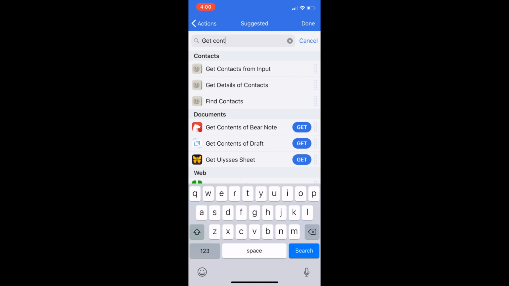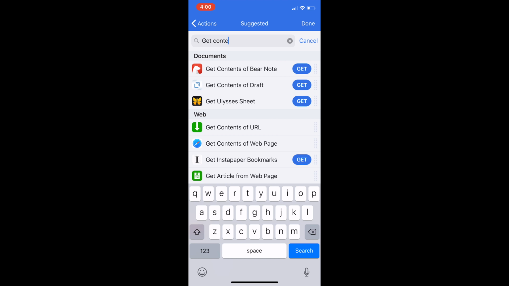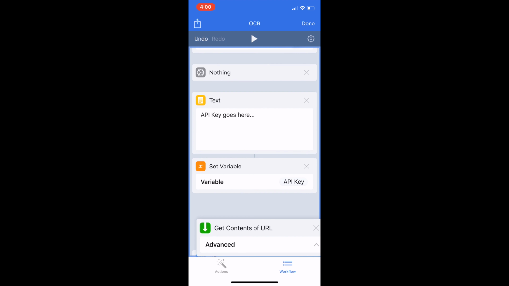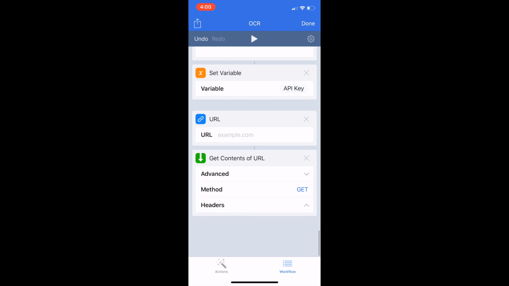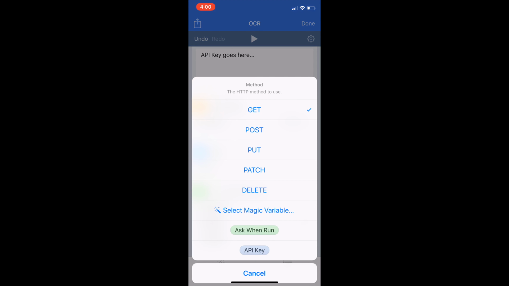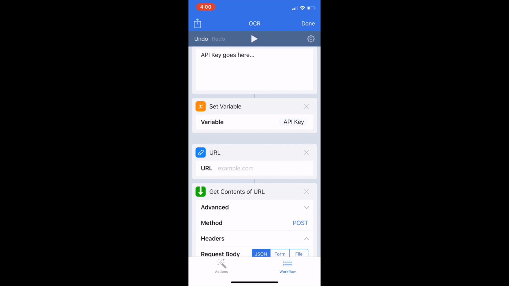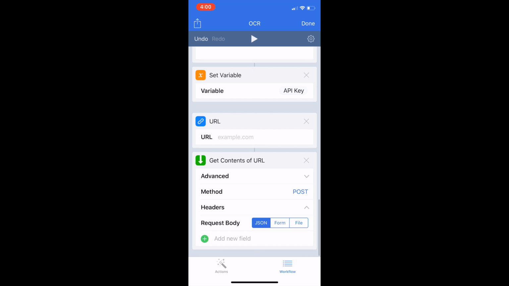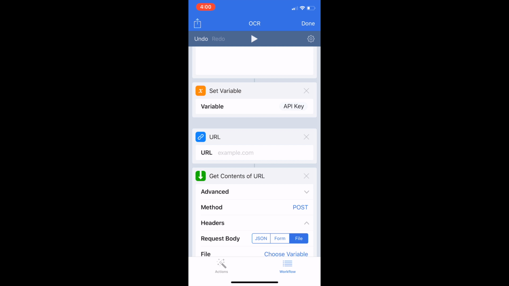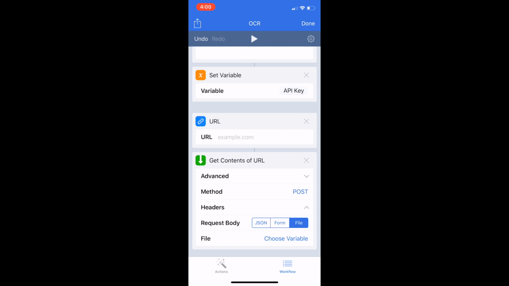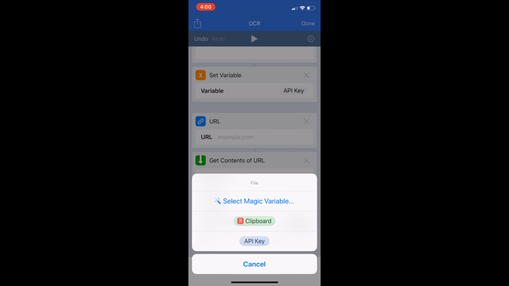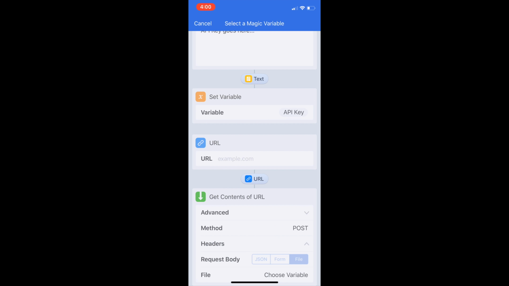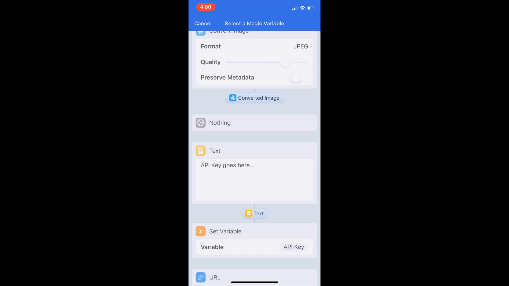So once the URL, assuming that it's populated, the next step will be to get the contents from this URL. So Workflow is going to crawl what we have there, and then we want to construct, I guess, the headers and our body for the post request. So we've set the method to a post. In terms of the body, we'll be including an image, which will be in the form of a file. The actual image, we're going to be using the magic variable concept in Workflow and selecting the output of the converted image.